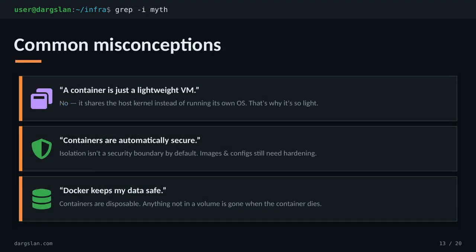Now, before we go further, let's clear up a few myths that trip people up early on. A container isn't a lightweight VM. It shares the host's kernel rather than booting its own operating system, which is exactly why it starts in milliseconds. It's also not secure by default. Isolation buys you separation, not a security boundary. So your images and configs still need hardening. And Docker won't keep your data safe on its own. Containers are disposable, so anything outside of a volume disappears the moment the container dies.